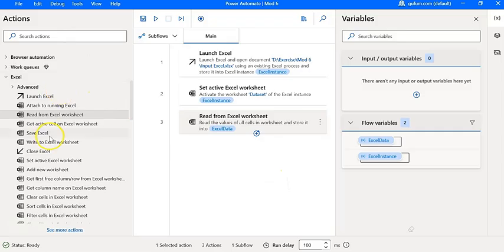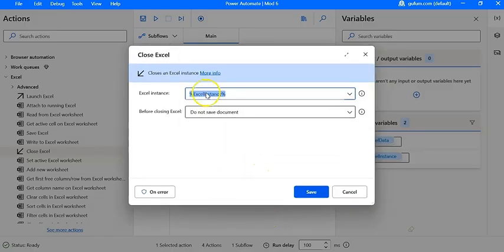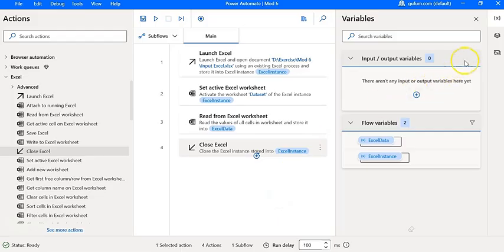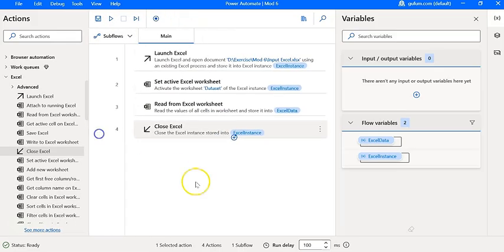And a good practice is to close the instance that you have opened. Close Excel, use the same instance. Right now I'll not save the document because we are just reading and we are not doing any write activity. So two flow variables have been generated and it's time to run the flow.